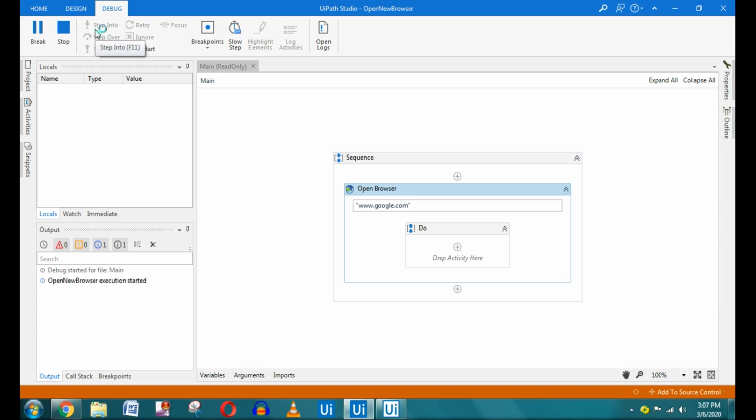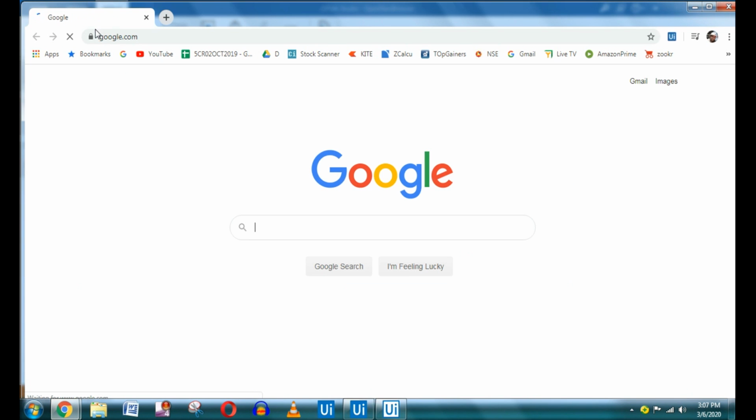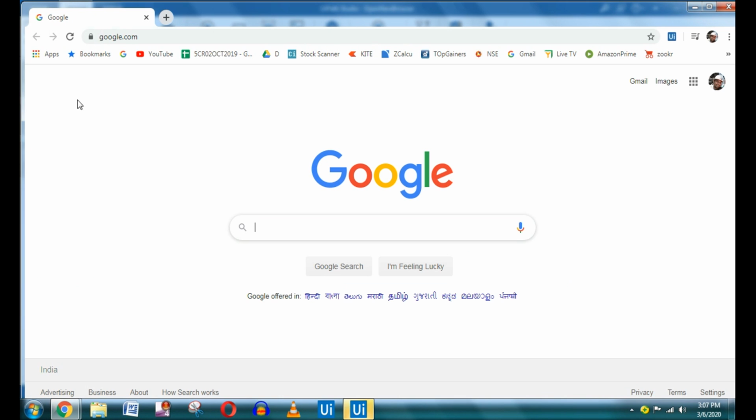Okay, the project has just started, execution has started, and you can see that in a new window the Google Chrome browser has opened and google.com has come up.